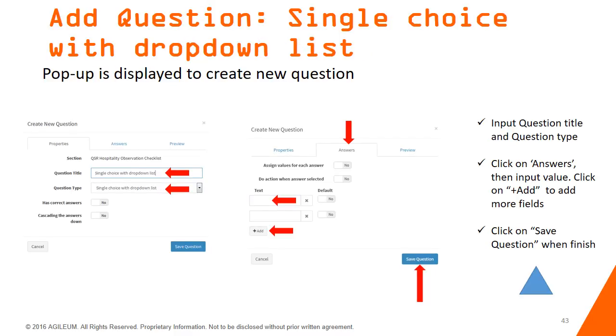Creating a single choice with drop-down list type question. On the Create Question pop-up, enter a title for the question, and, select question type, single choice with drop-down list. Optional fields. Question can be set to have correct answers. And, cascading the answers down.